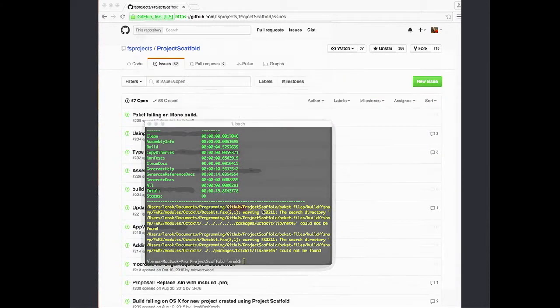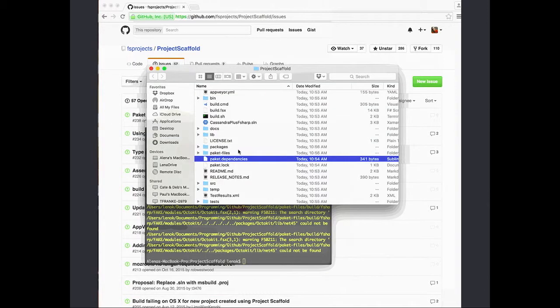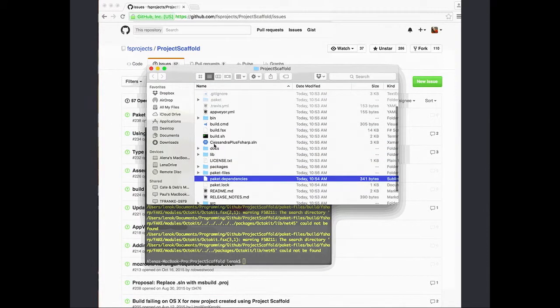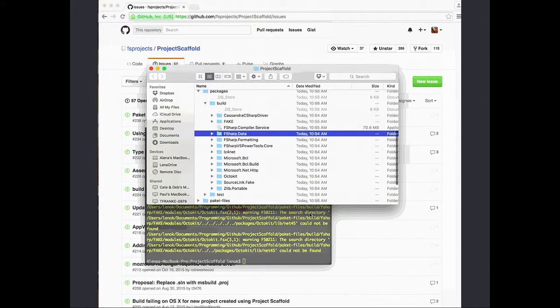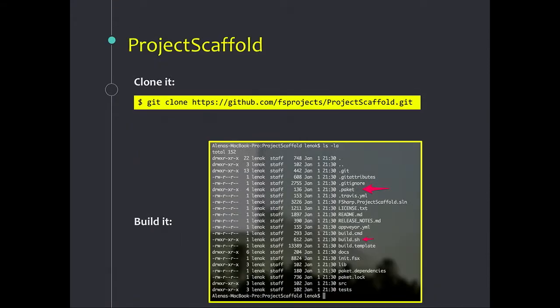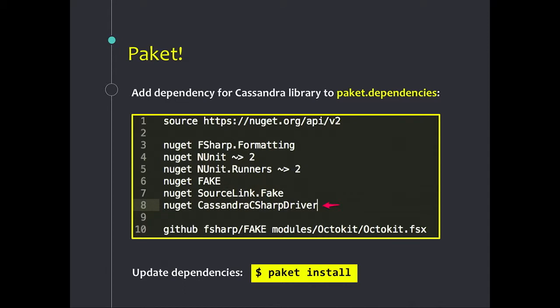Let's just open this directory. Here it is. So here is the packages directory that we can open and look where the things that we asked for are. Cassandra driver, here it is, cool. So basically what we did is we cloned the Project Scaffold, we built it, we indicated some dependencies using Paket. We opened this paket dependencies file, and to update the dependencies we used paket install.